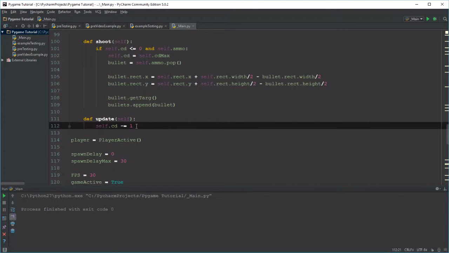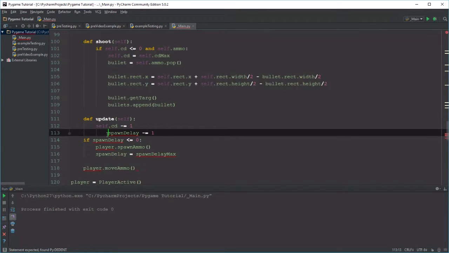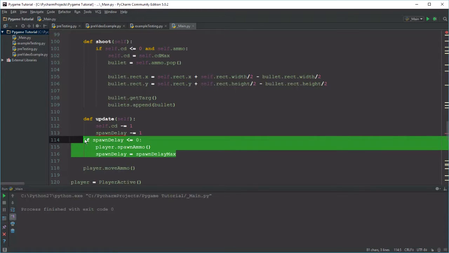So define update, cooldown minus equals 1. What else is going to happen? Well, all of this stuff is also going to happen. So let's see. And I believe I just have to tab all this stuff over.